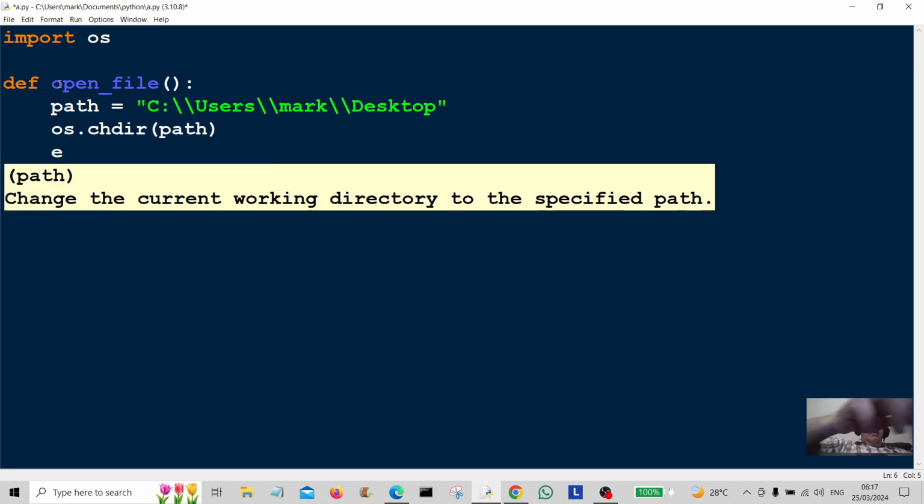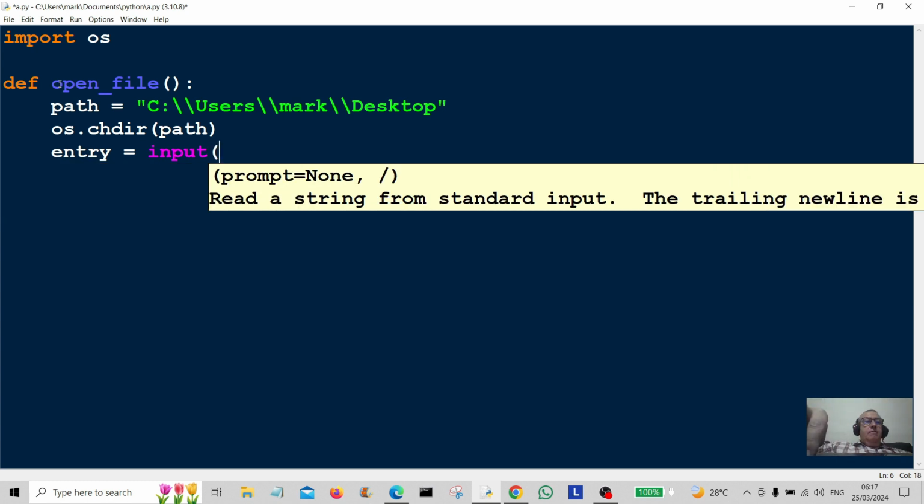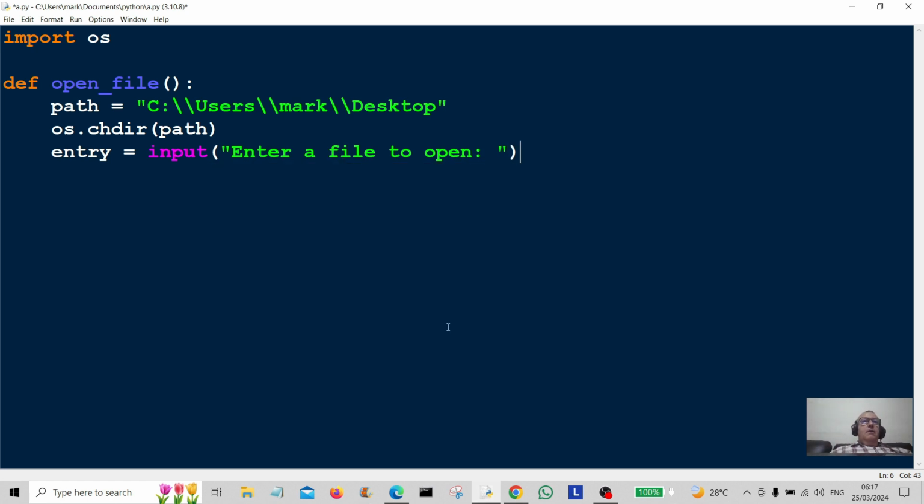We're going to create some user input here, entry, assign it to input. So we're going to ask the user to enter something. Enter a file to open. I think I've got a file on my desktop. The file on my desktop is called text.txt.